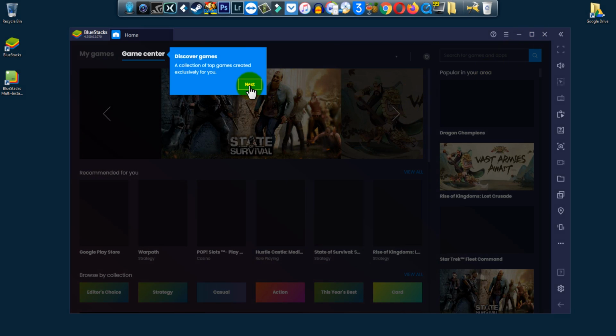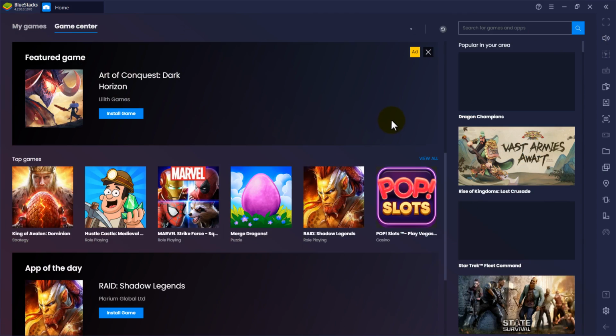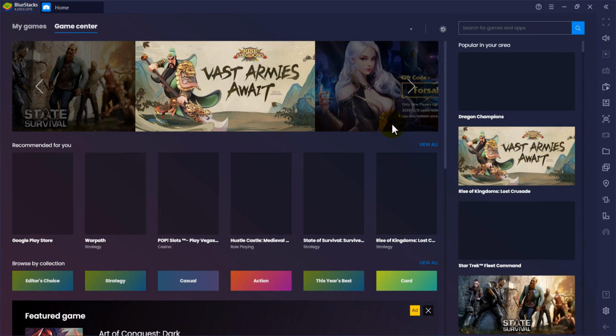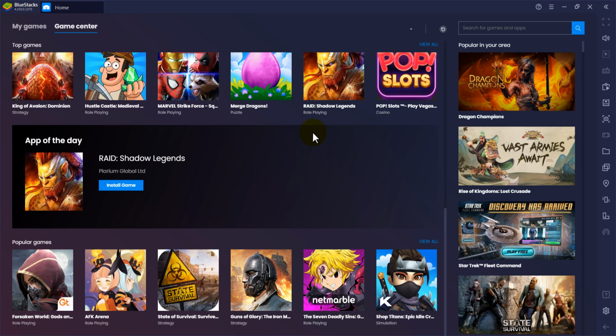I will do it later. As you guys can see, this is BlueStacks. Sign in your Gmail ID and download games, WhatsApp, Facebook, Instagram, whatever you want. You can run any Android app in this BlueStacks. You can run any application in this software.